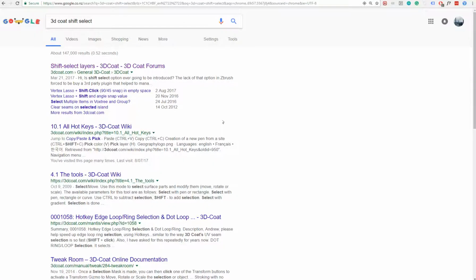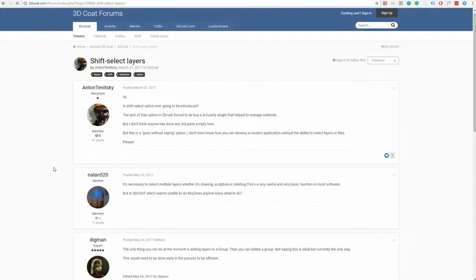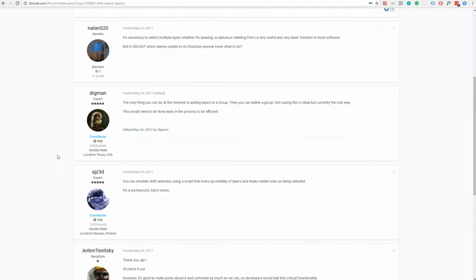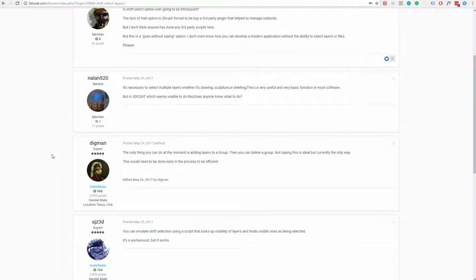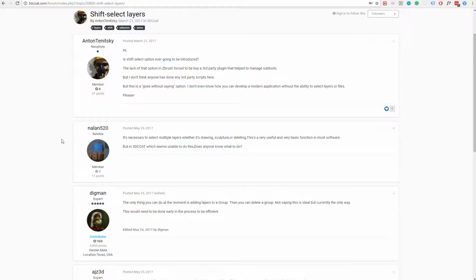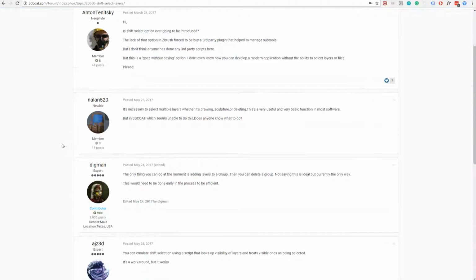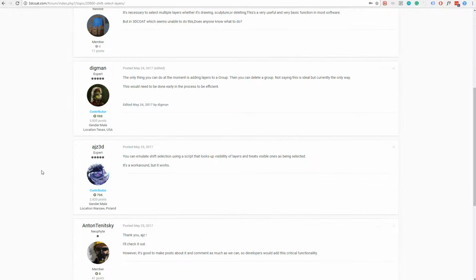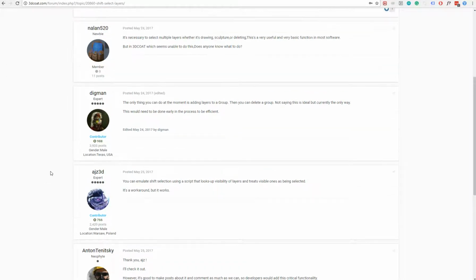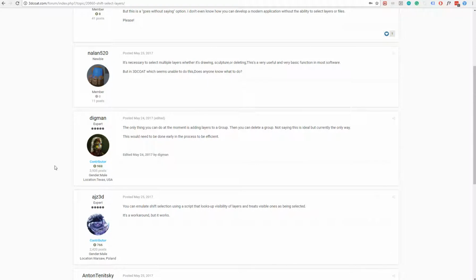In fact, if you Google shift select, the first thread you will find is actually mine. I was asking for it on the 3D Coat forum about a year ago, and it never really got anywhere. It doesn't seem like people are mentioning it and pressing for it. So I'll leave a link to this post in the description of this video, so you can go and really upvote this topic, because I think this is a super important feature that every other software has, probably except for ZBrush. It's so banal, everybody's got it, why don't you have it?